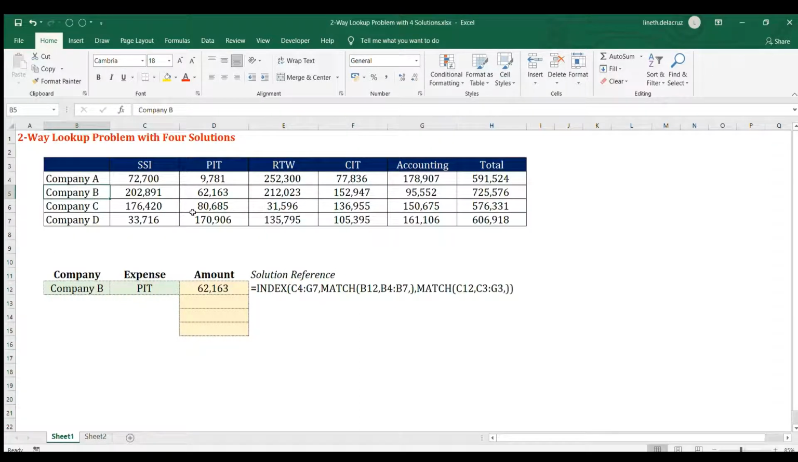Let me check it. This is B and PIT, this is the amount, and that's correct here. Now I'm going to change it, C and then P, and that's okay.